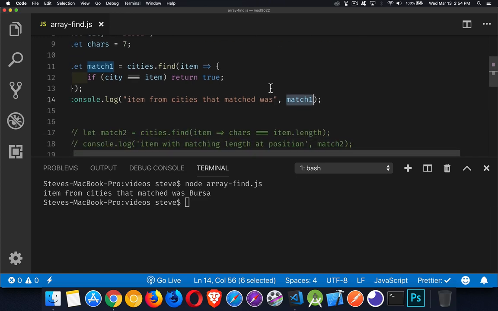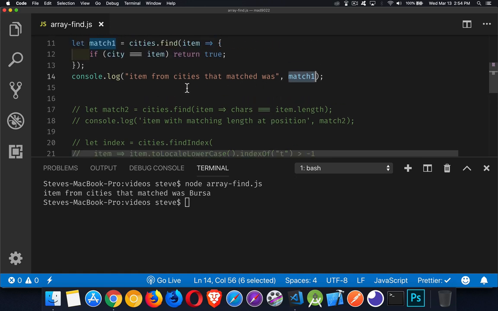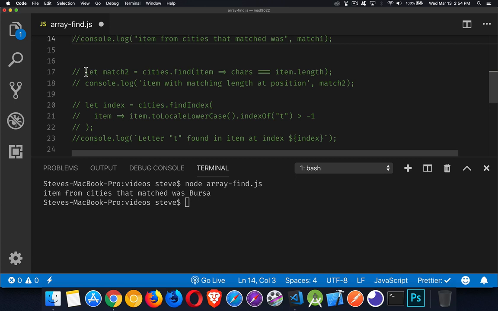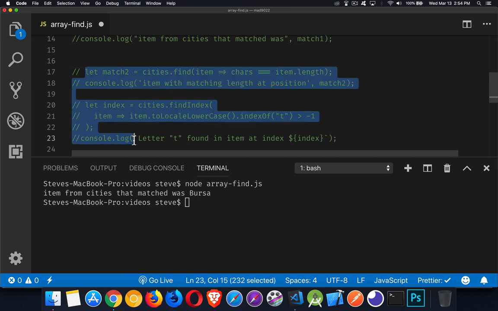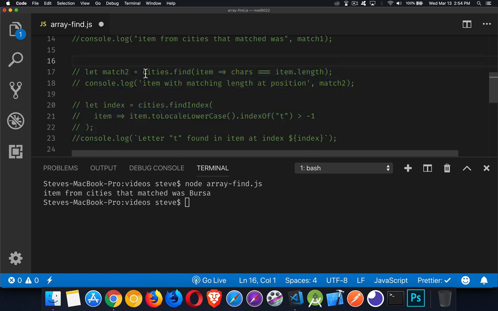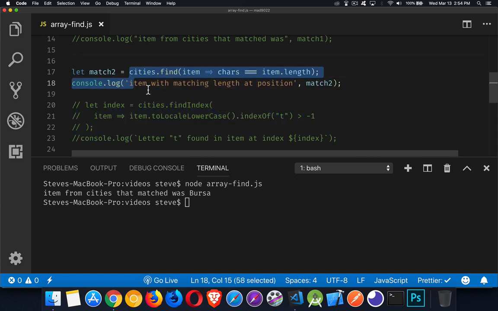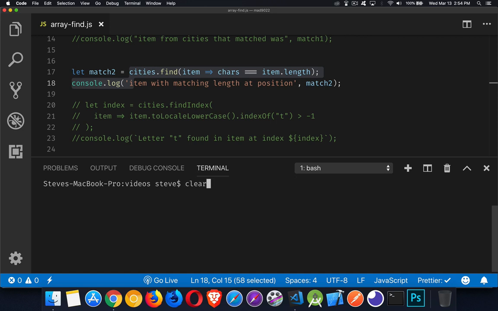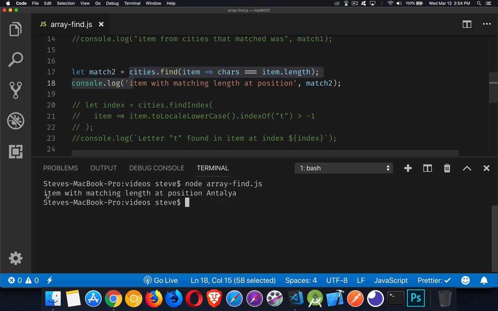Now, findIndex works the same sort of way. I'm just going to comment this one out just so I don't have too many things in my console. I'll just do the first two lines here first. There we go. So running that, clear and run it again. Here we are. So the item with the matching length was this one.